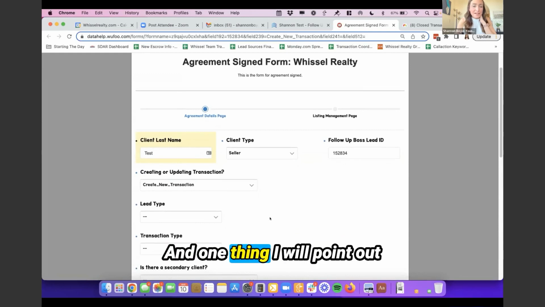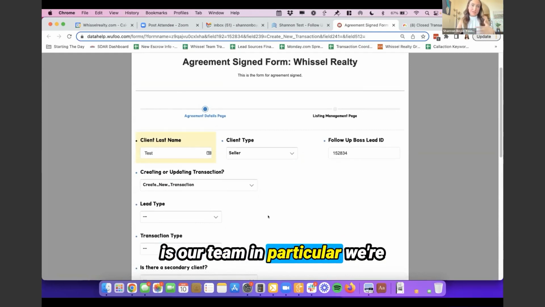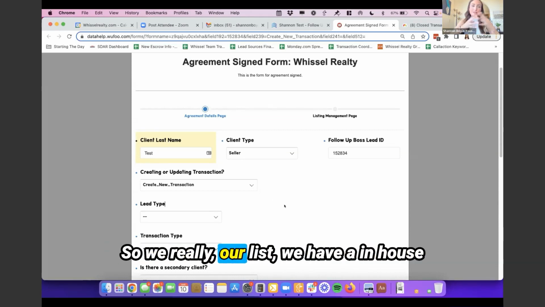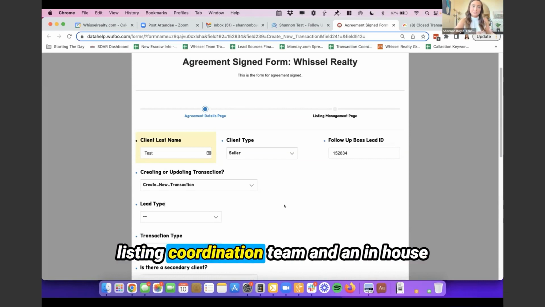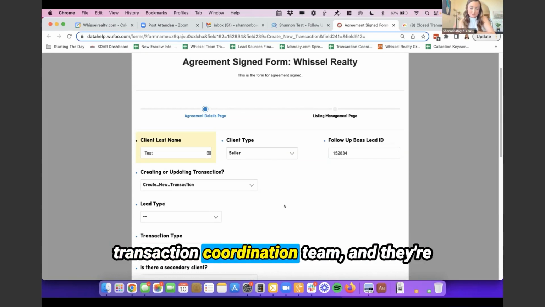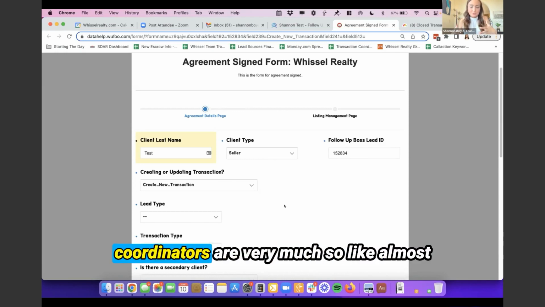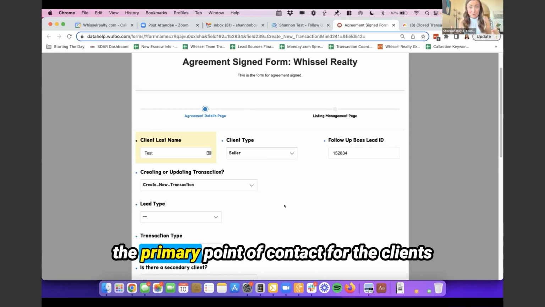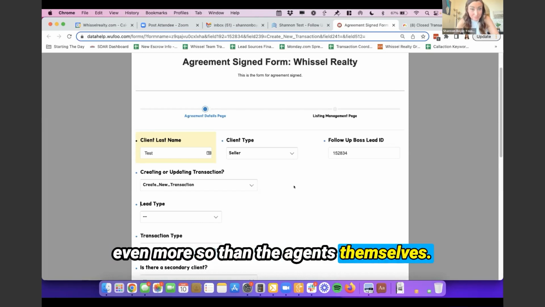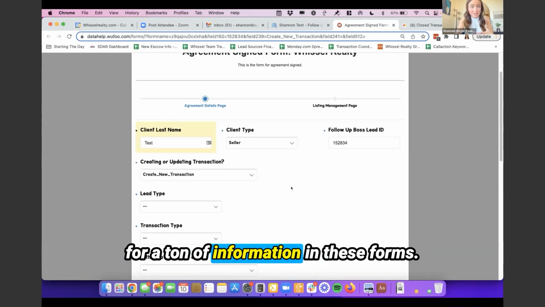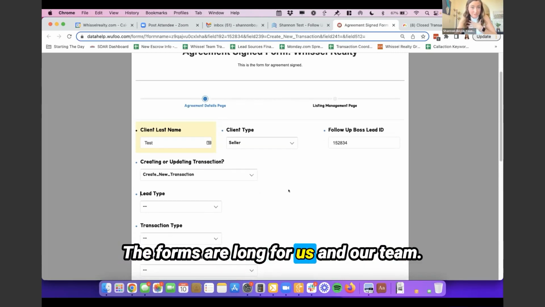Yeah, exactly. And one thing I will point out is our team in particular, we're very hands-on with our agents. And I know not every team does it this way. So we have an in-house listing coordination team and an in-house transaction coordination team. And our listing and transaction coordinators are almost the primary point of contact for the clients, even more so than the agents themselves on our team, which means we ask for a ton of information in these forms. The forms are long for us and our team.